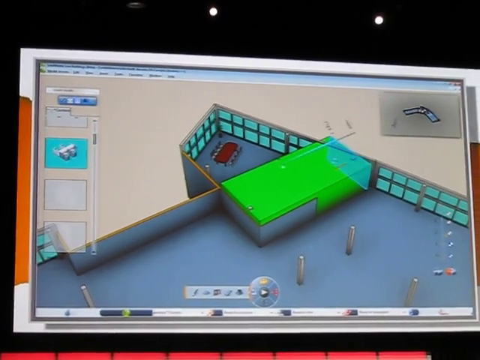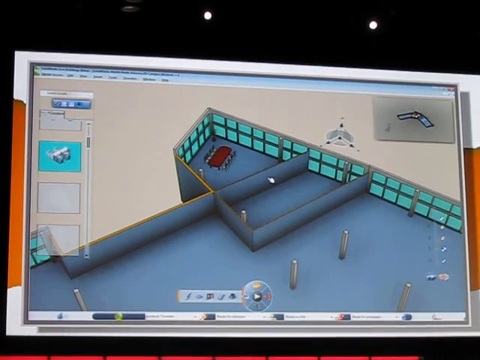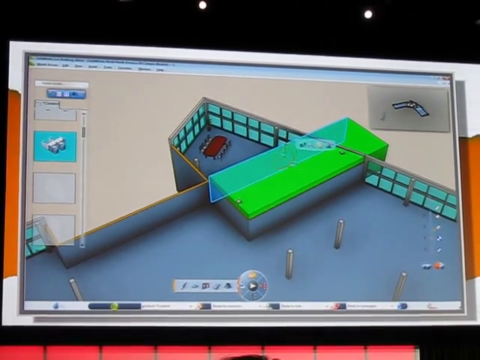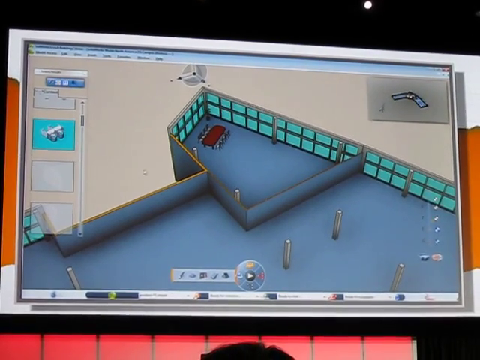SolidWorks Live Builder understands the difference between interior walls, exterior walls, curtain walls. So you see it automatically trims itself back. And we can either delete that wall or just drag it over there to finish our design.